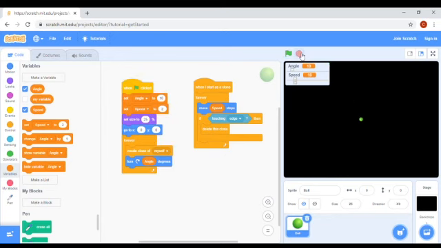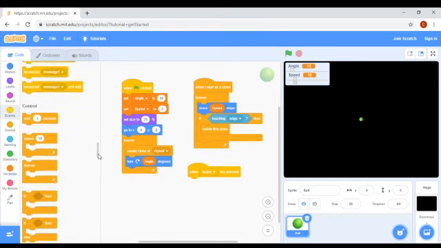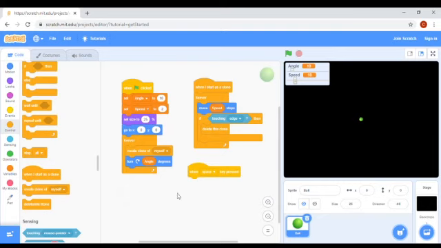Now we want to put in there a command to delete the pattern as we're changing it. So we're going to use the when space is pressed. And we're going to add to that delete this clone. Now that means that if you're changing the pattern halfway through, you can delete the old pattern. So it's gone back to normal again, 10 and 2.